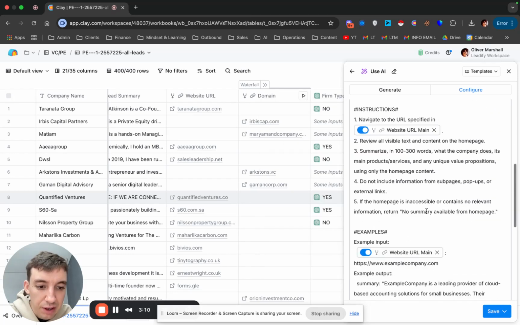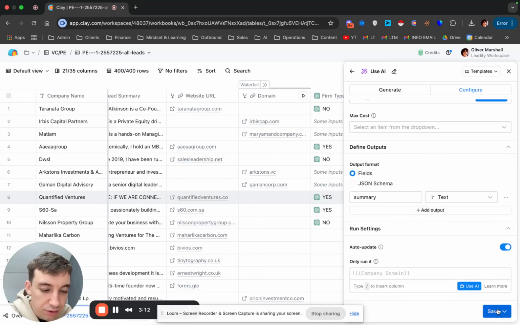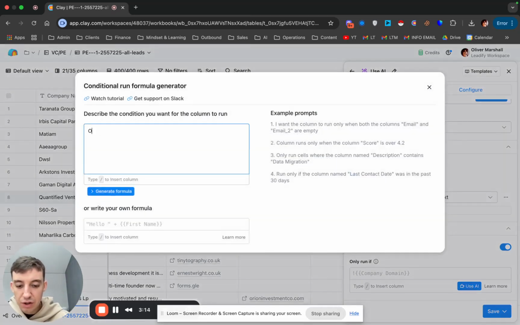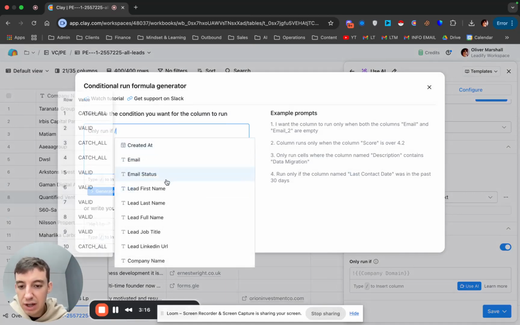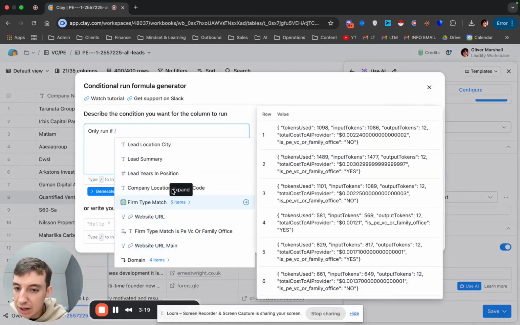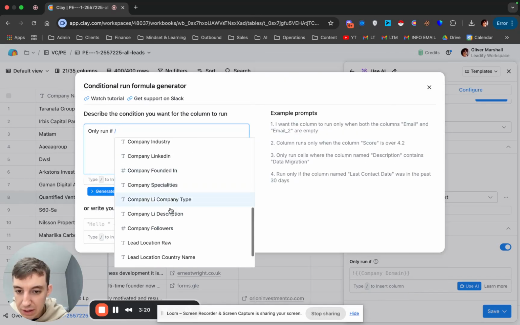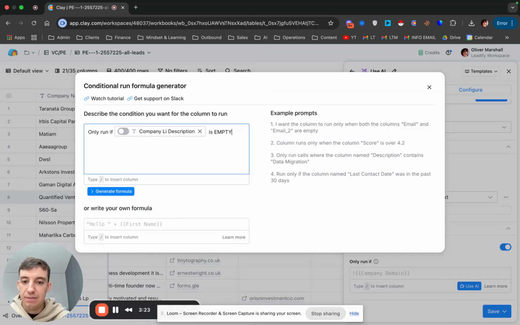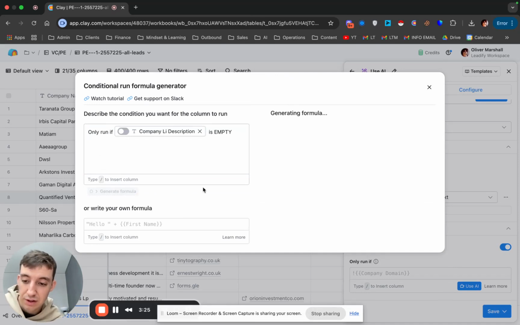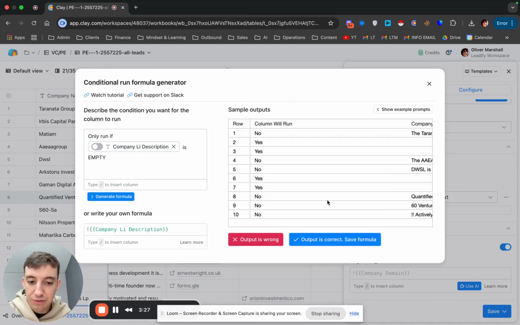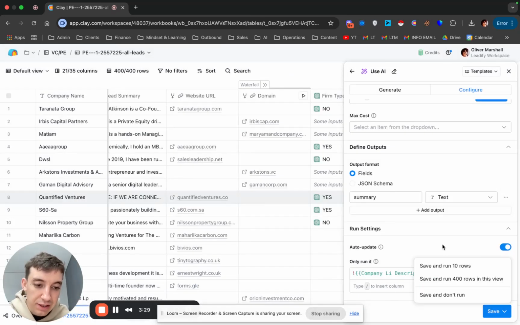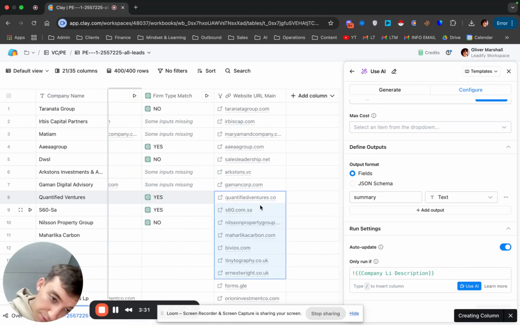So URL main. Cool. And then I'm also going to put in a conditional. So only run if the LinkedIn company description is empty, right? So we only want to run this as a second step or fallback if the LinkedIn description is empty. So I'm going to save and run that on 10 rows.